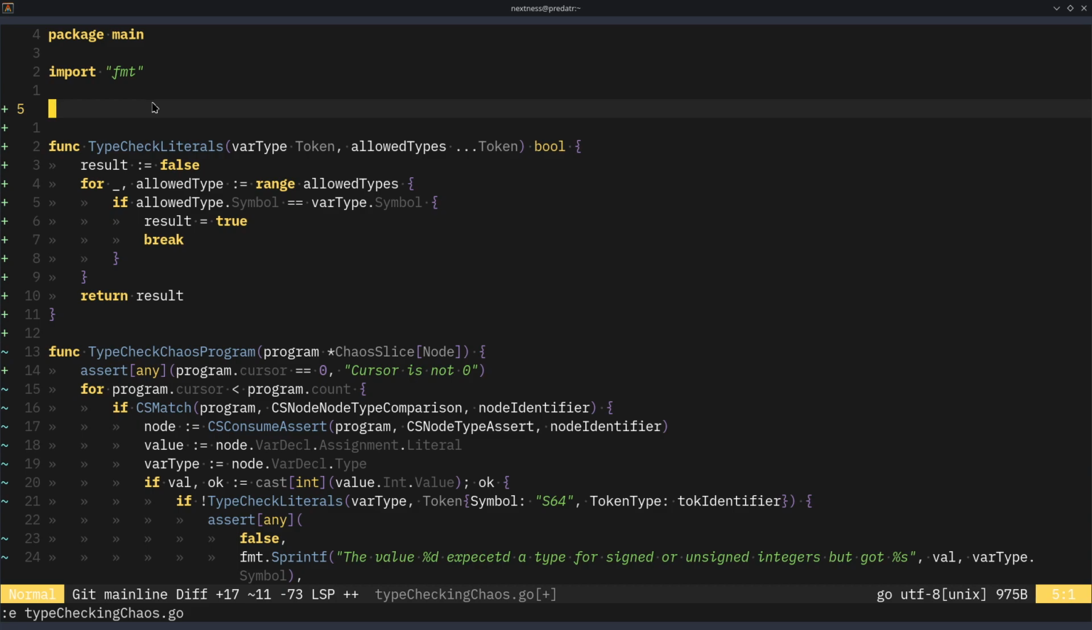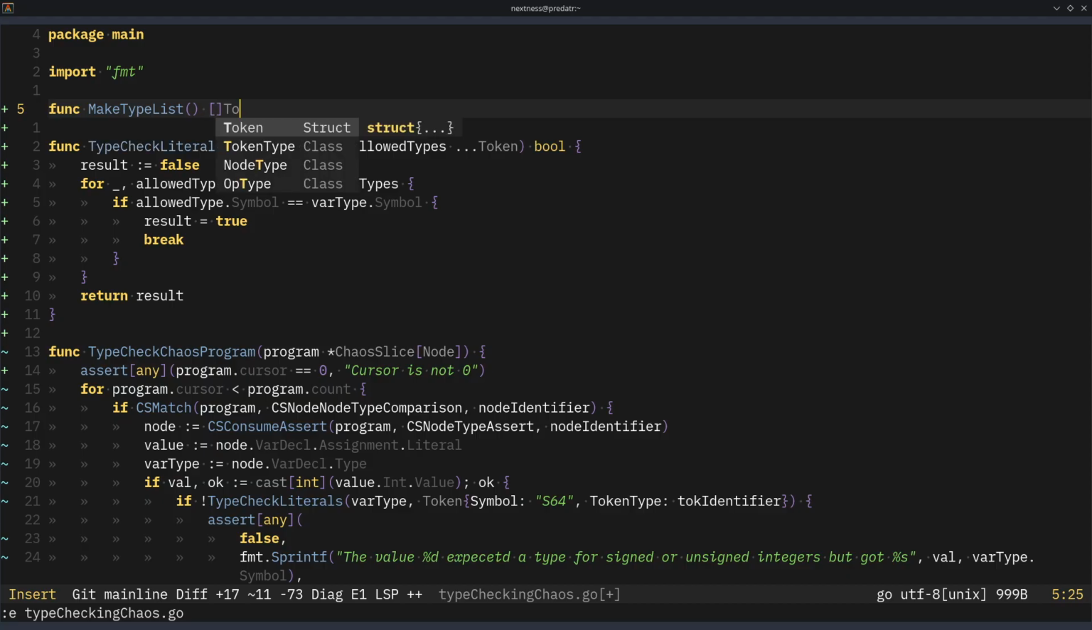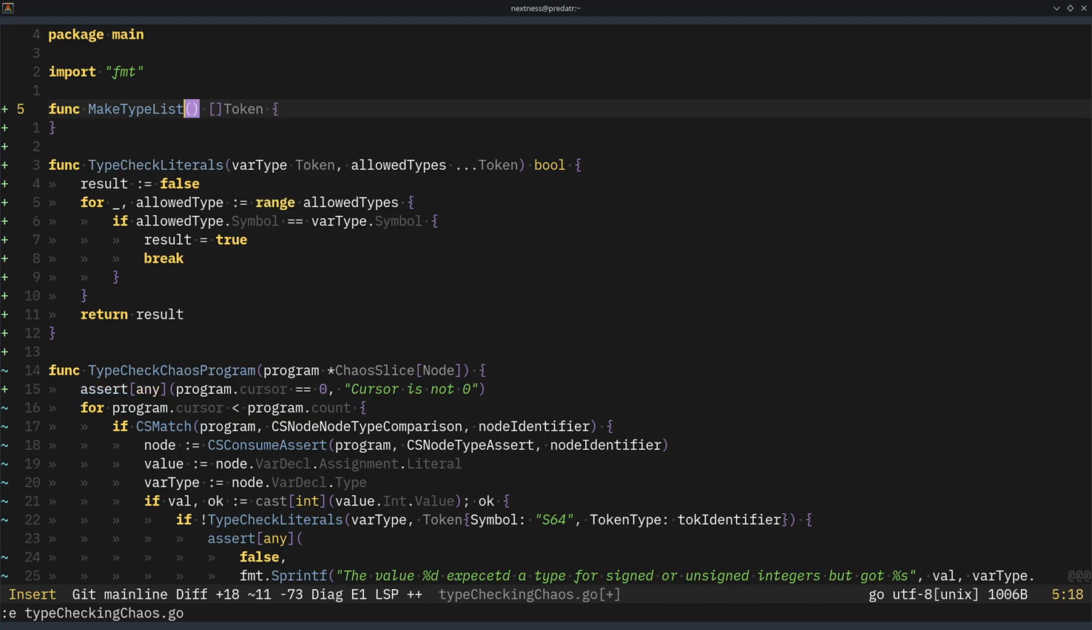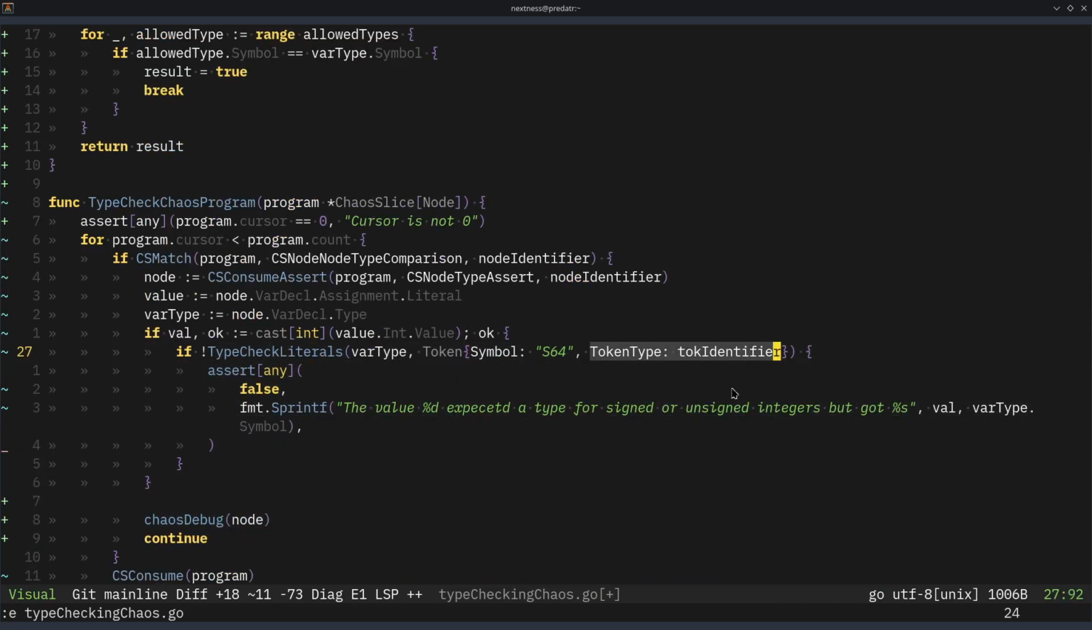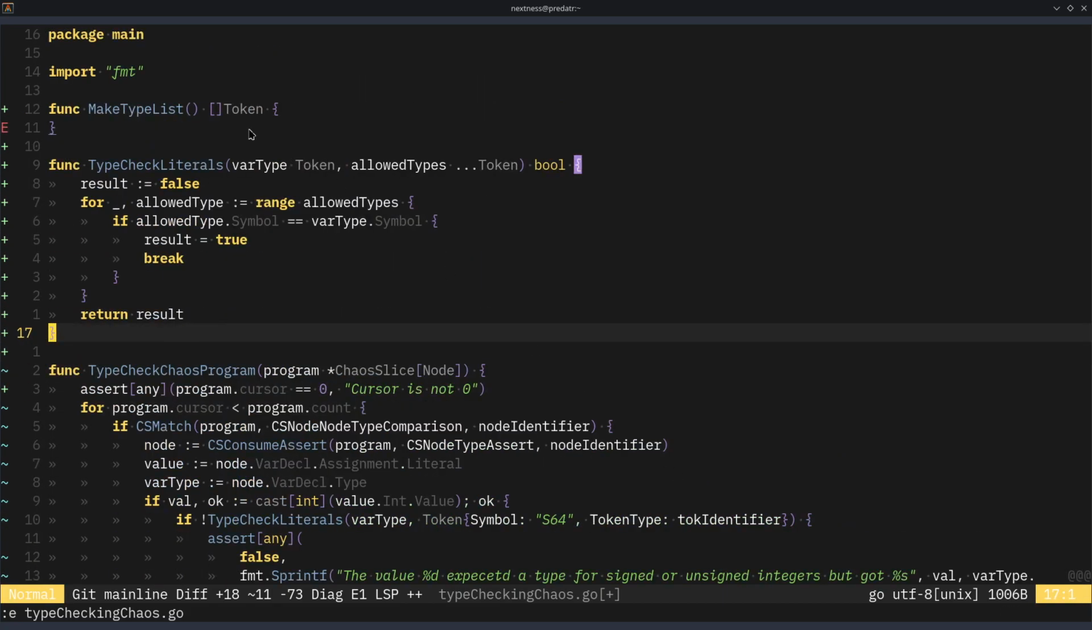So how can I do that? Make type list or something. And this is basically just a list of tokens that I can use for whatever. And every single token will be identifier, so I can do whatever I want later. So this technically doesn't even matter, I guess. But just for the sake of consistency, I'll keep that as an identifier.